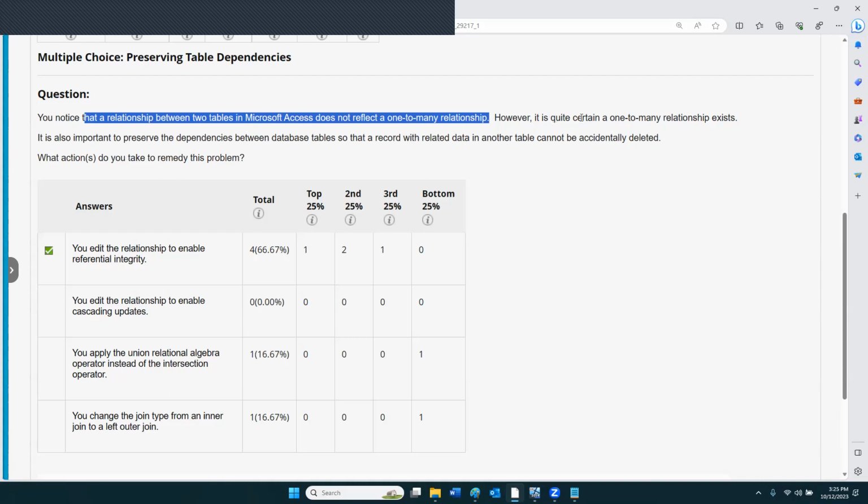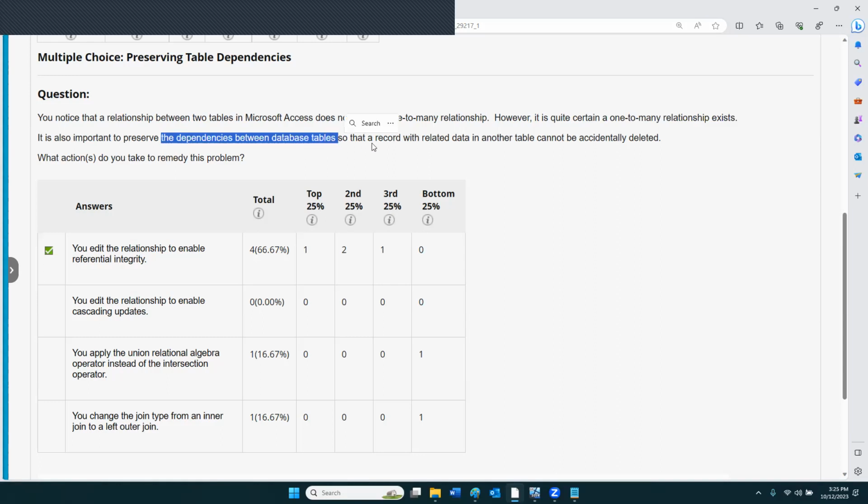And it says, however, it's quite certain that a one-to-many relationship exists. So what we have is a table where there's a single record, and then it's tied to a table where there are multiple records that tie back to a unique value in the first one. And we know that it's supposed to be a sideways letter 8 or an infinity symbol. It is also important to preserve the dependencies between database tables so that a record with related data in another table cannot be accidentally deleted. That's the reference to cascade. Does anyone remember the term cascade?